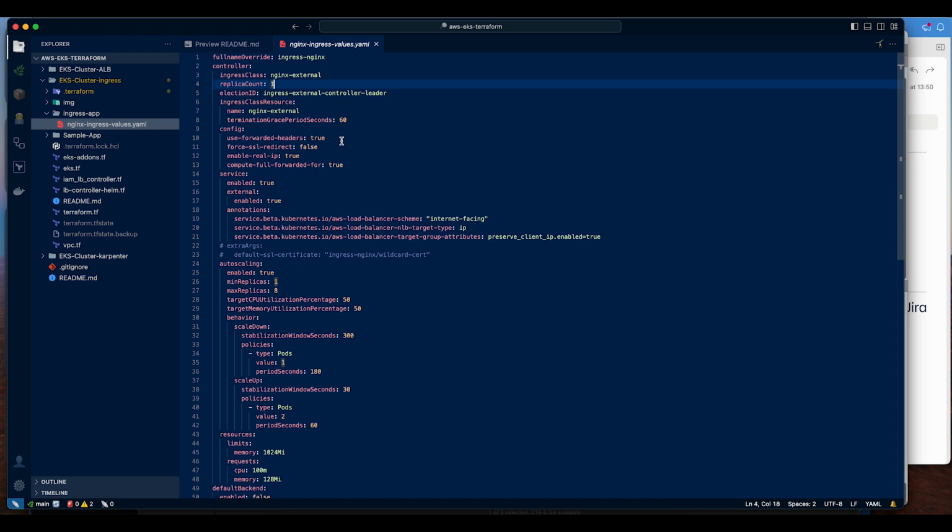X-Forwarded-For headers must be forwarded, and forcing SSL redirect, in this case, I'm not doing it. It'll be good to always redirect traffic to SSL. Enable real IP monitoring so that you can see the IP address of the source in your logs.